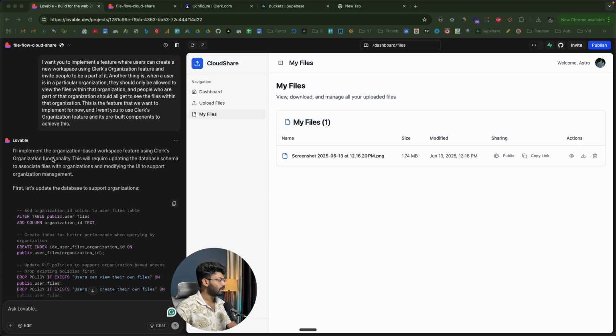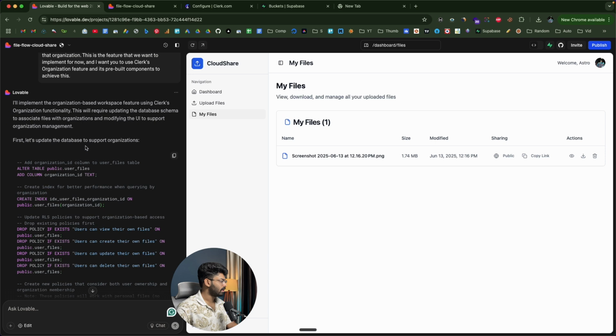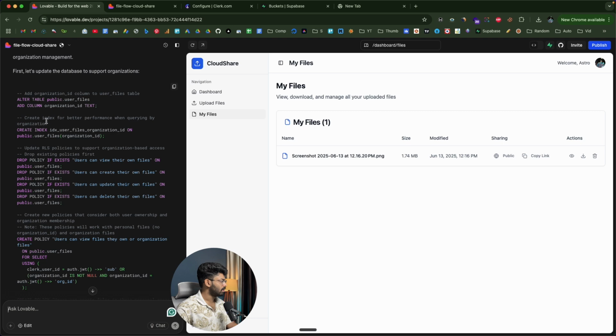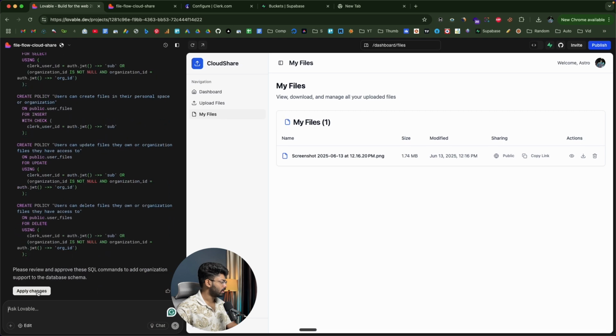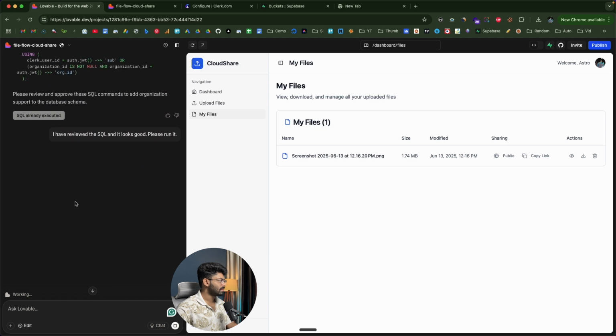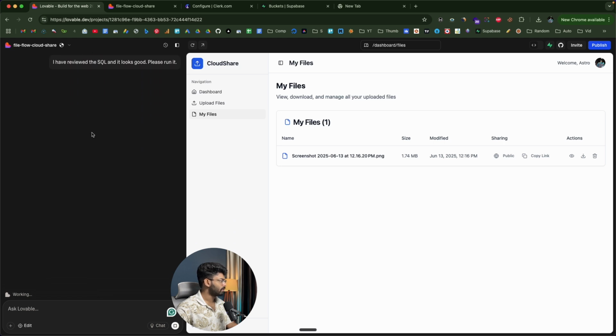So it is saying I'll implement the organization-based workspace feature using Clerk's organization functionality, and for now it is trying to update the database to support organizations. All right, so looks good. I'll go ahead and click on this apply changes option. It is making some changes to the existing table and also applying a couple of these RLS policies. Looks good, so let's wait.